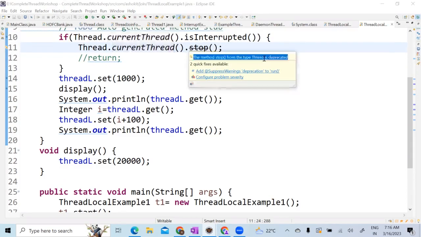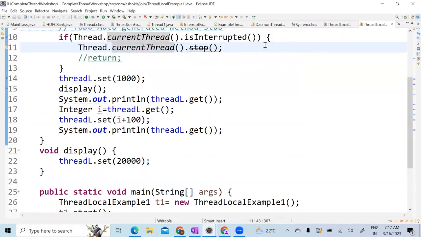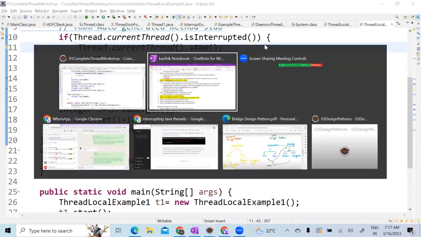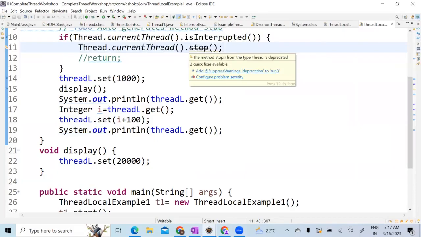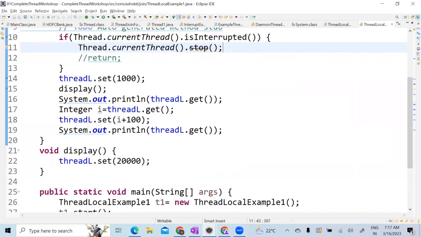See, you should never stop a thread. It has to complete the execution and then the JVM will shut down the thread. Okay, so if you want to restart and all, then you have to go for the wait and notify methods, right? Not the stop method, right? Yes. So that is the main purpose. They made it deprecated. Okay.